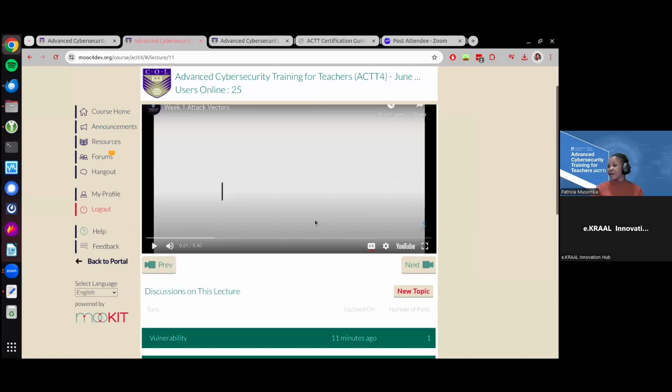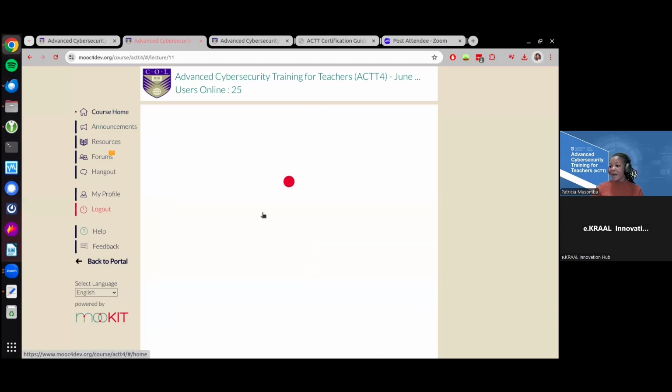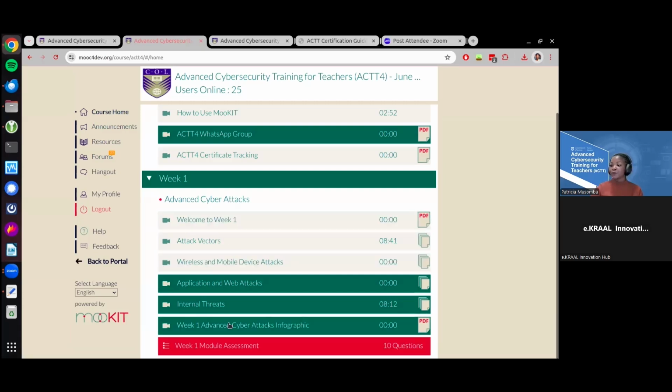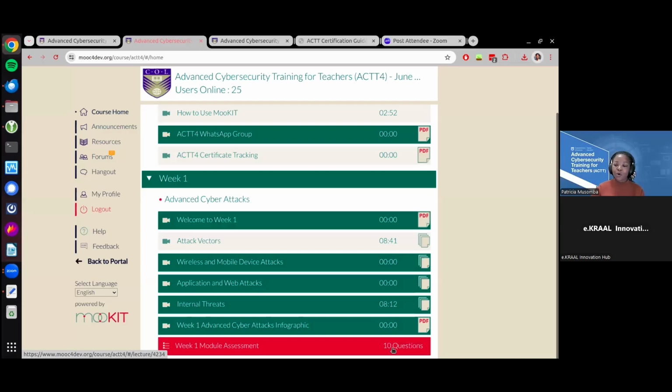So other than the different lectures in the course, we also have quizzes. Once you're done with all these lectures, you'll be able to attempt this quiz, and it will cover all the topics that were covered in that particular week. So it will be just 10 questions that assess your understanding of the course content for that particular week.